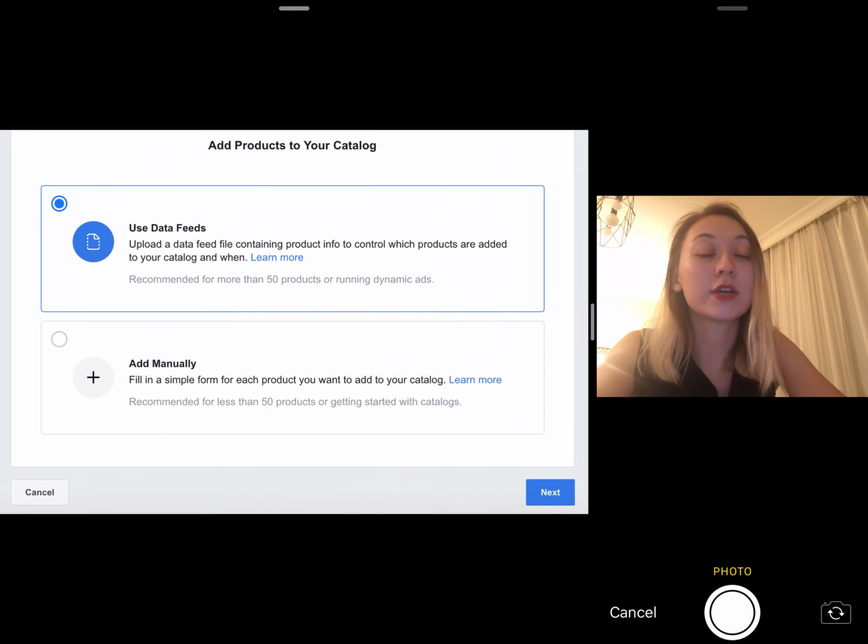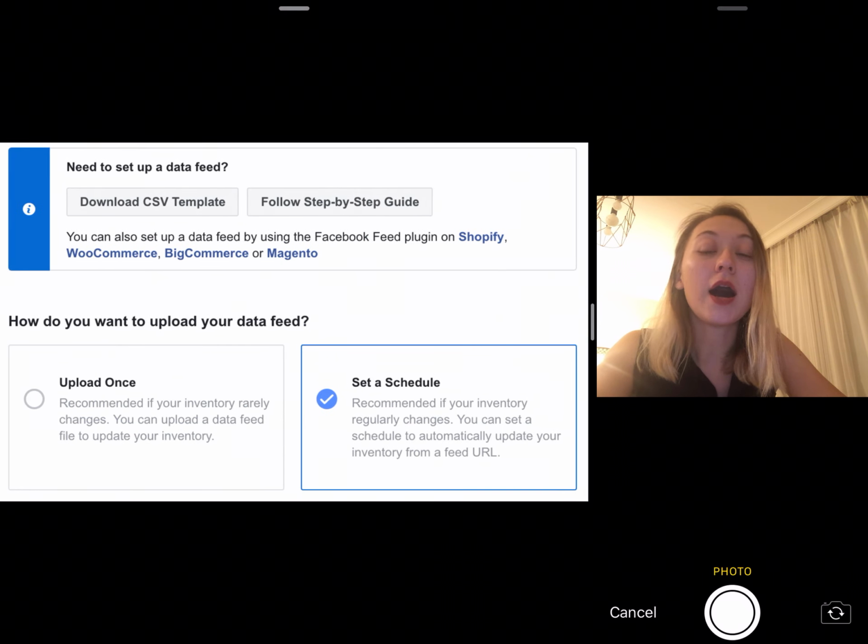From here you can see that on the picture. Add products to your catalog by using data feeds, and choose to set a schedule for how you want to upload your data feed. We recommend scheduling your automatic uploads daily. Enter your data feed name and select your default currency as the same as your shop default currency.